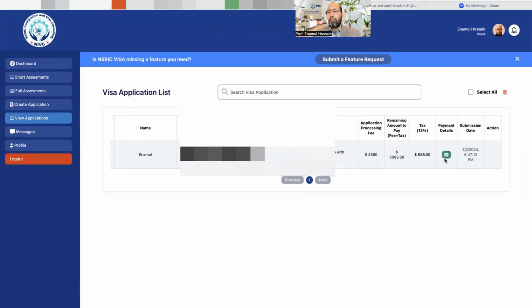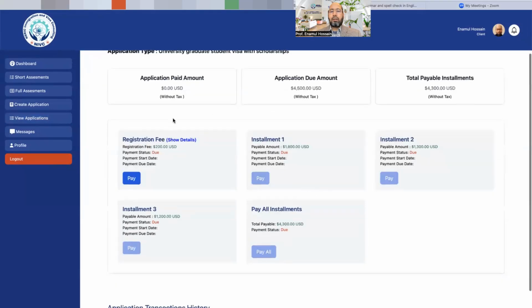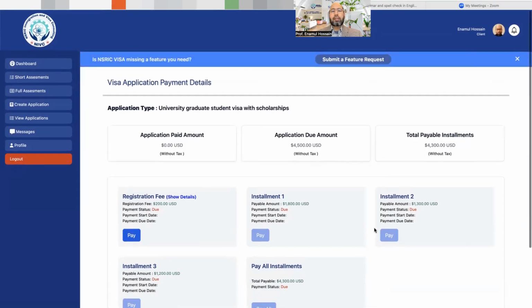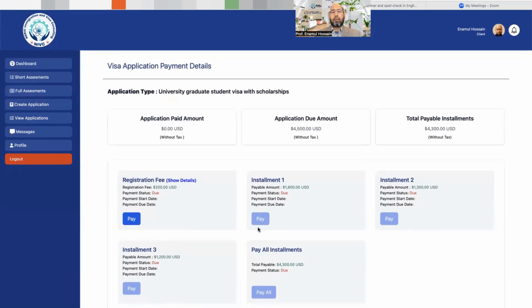And here you see the payment details. So if you click here, you will see the payment detail. And this is 100% secured. Nobody can trap you. There is no way to make some adjustment. The CEO of the organization even cannot do it. So therefore, you should have 100% reliability, and you can see how much money you are spending, how you are progressing. So you see your total application due payable in installment 4,300.